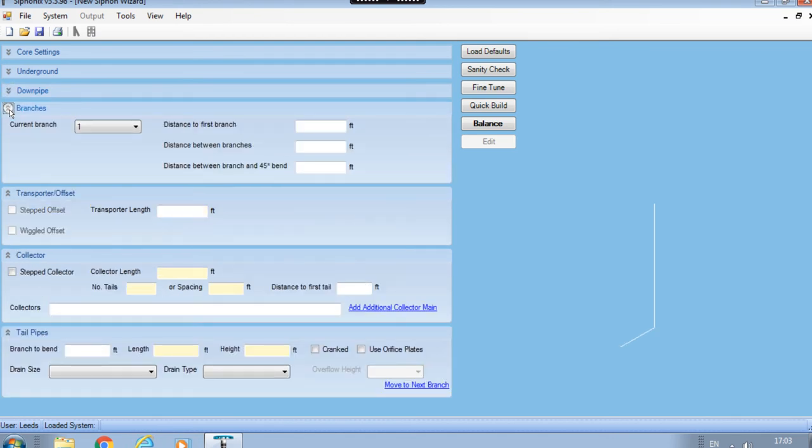The branches box is for systems with multiple branches. We don't need to worry about this right now. We're going to disregard that and just keep the system a single branch system.